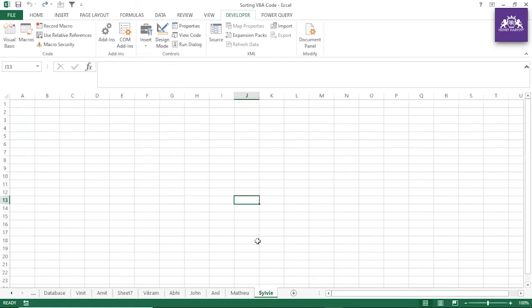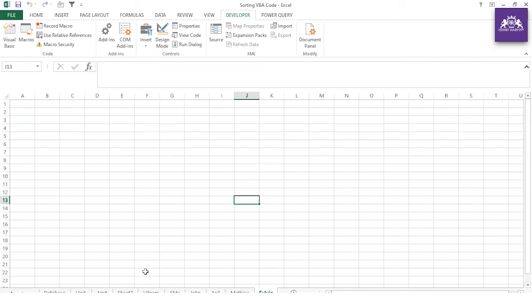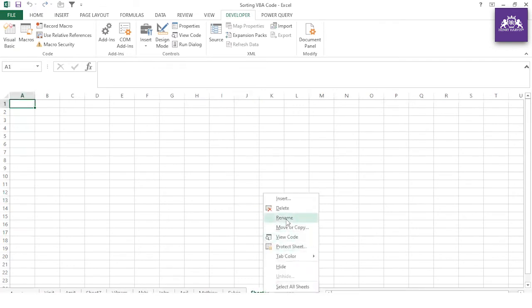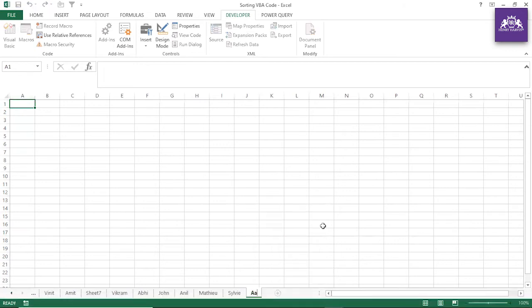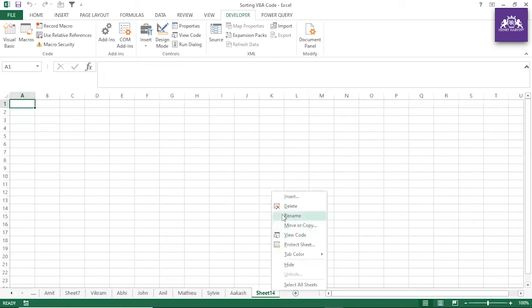All right, so guys, there are lots of tabs available in this workbook, but now the question is, suppose we have lots of tabs. Let me add one more, Akash. All right, or maybe let me have another one, Gagan.